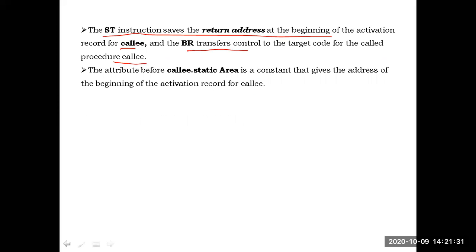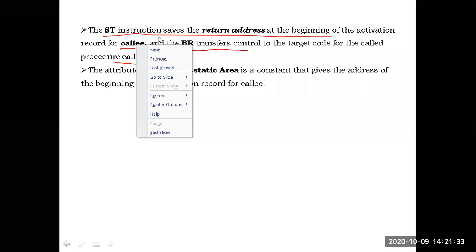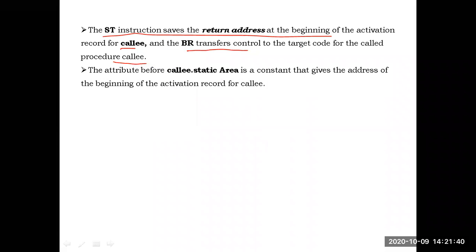Clear? What is happening in those two lines is, the store instruction saves the return address at the beginning of the activation record for Callee, and BR transfers control to the target code for the procedure Callee. Branch will transfer the flow of control to the target code for the called procedure Callee, and store will store the return address at the beginning of the activation record of Callee.